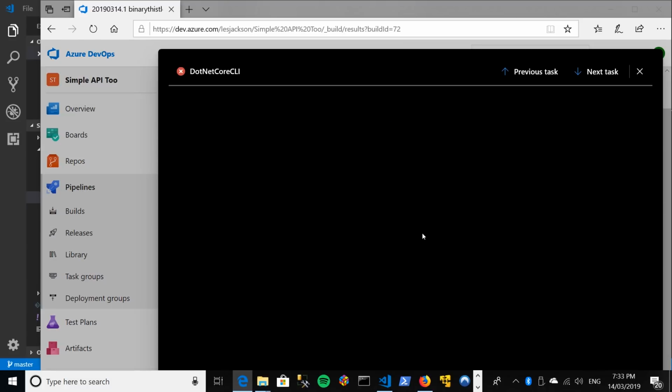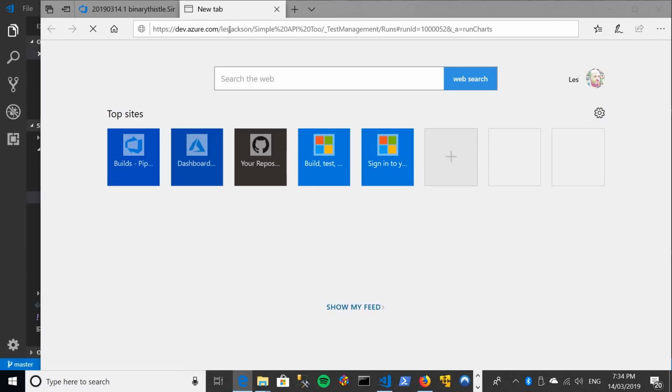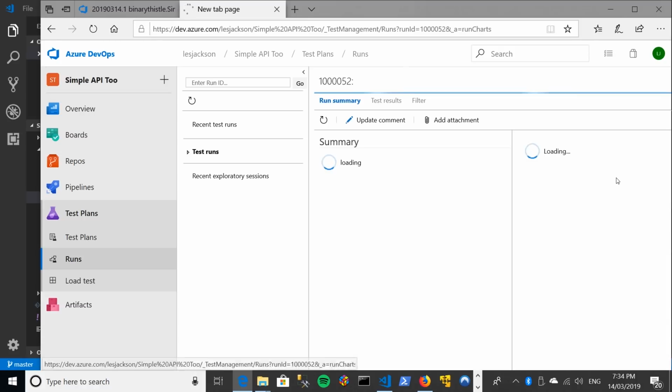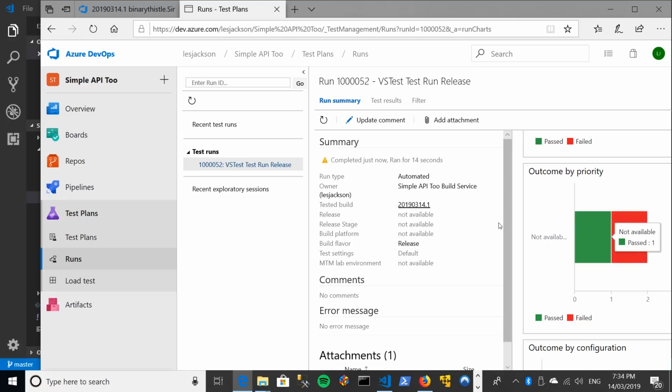So if we drill into that, it will probably give us a bit more detail. Yeah, dotnet test failed, return code 1. If we go back to our dashboard, it will also display the issue. There you go. So we've got 2 tests, one has failed, and we can drill down and have a look at why that's the case. So I just wanted to show that.